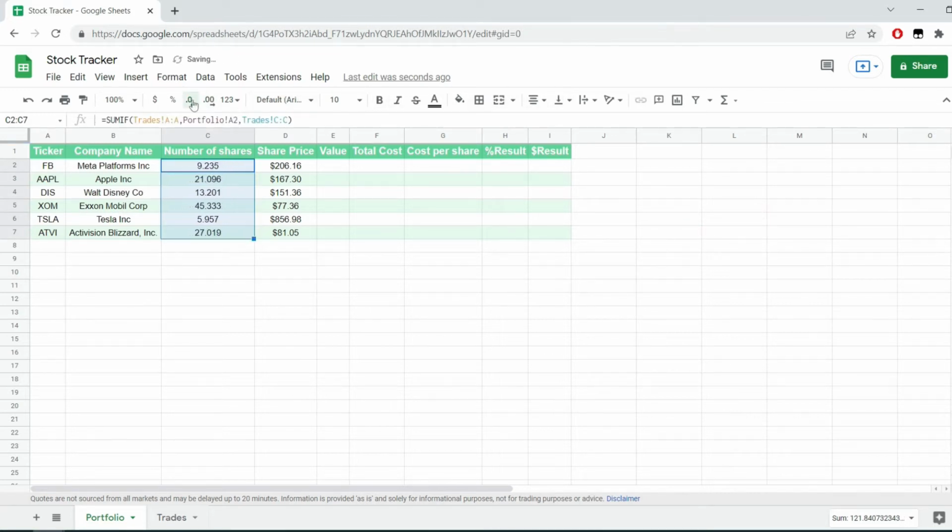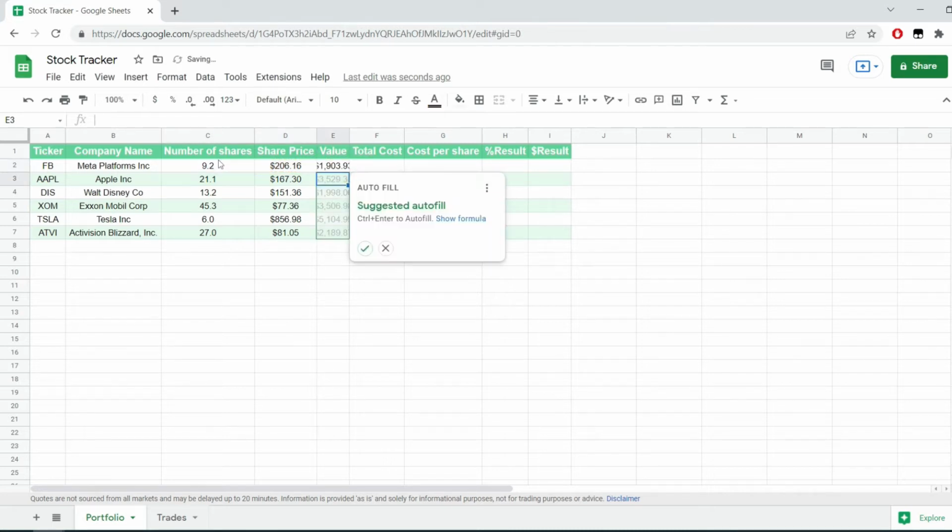I'm just formatting this to one decimal point, and it should be enough for the number of shares column. Now for the value, this is really simple. We're multiplying the current share price with the number of shares that we hold.